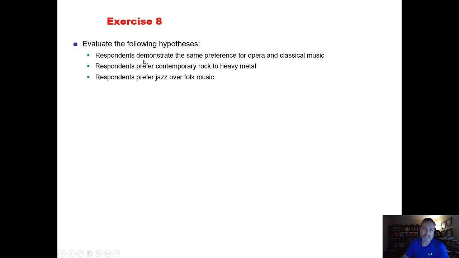Evaluate the following hypotheses. Respondents demonstrate the same preference for opera and classical music. Respondents prefer contemporary rock to heavy metal. Respondents prefer jazz over folk music.